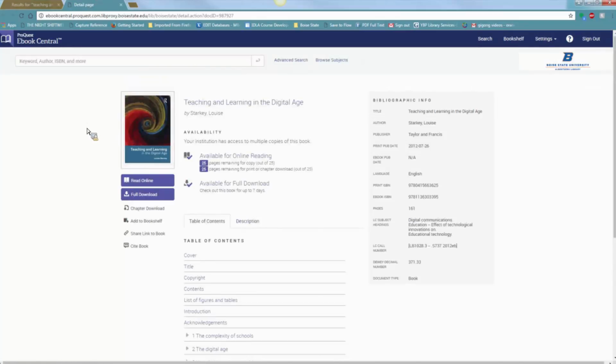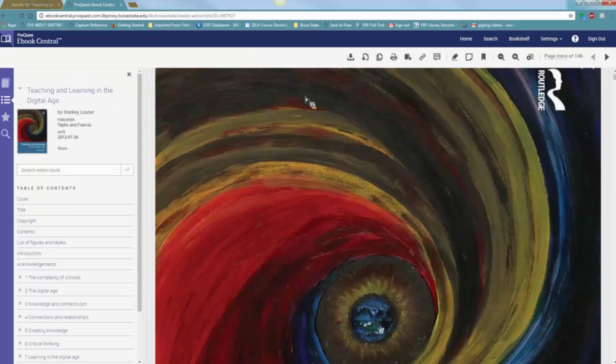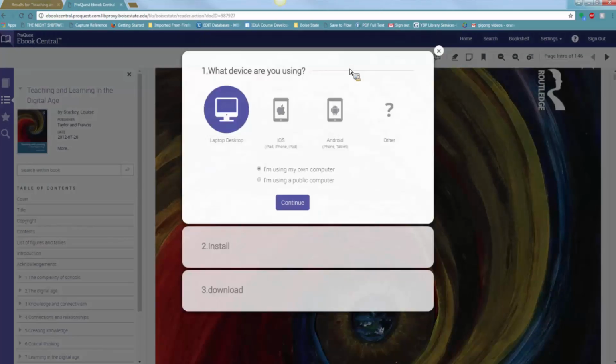Here is the ebook. Many of the Albersons Library's ebooks can be read online and do not require a download, but some ebooks can be downloaded. Just click on the full download link and follow the instructions. In this case, we have to open the book first, and then we can select full download at the top, and there's also a chapter download option. And once this comes up, you can just follow the instructions to do a download.